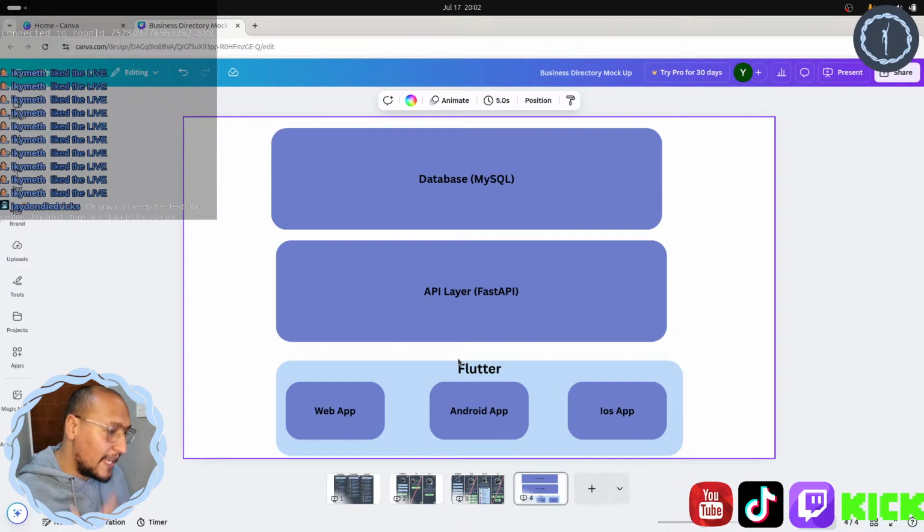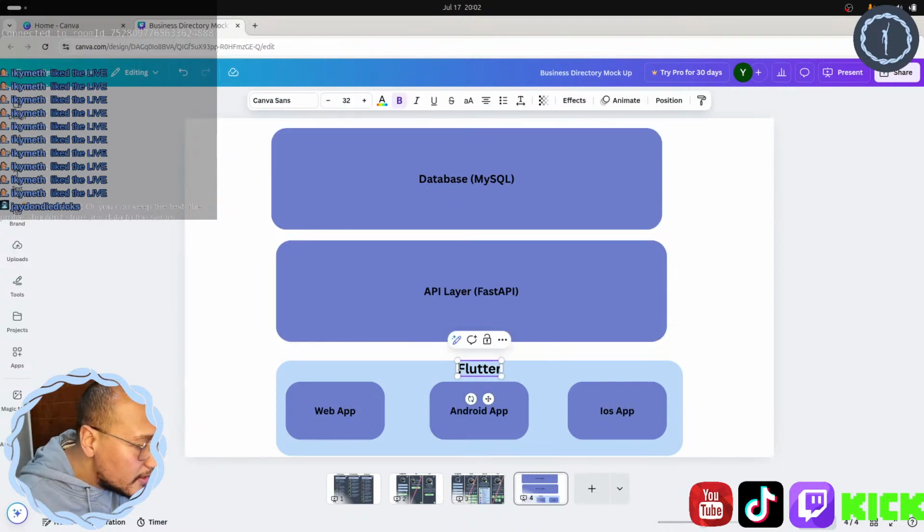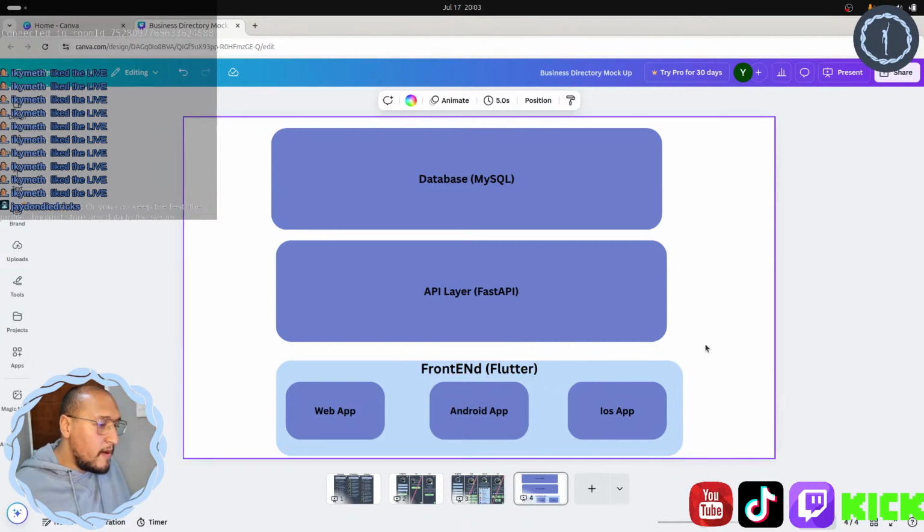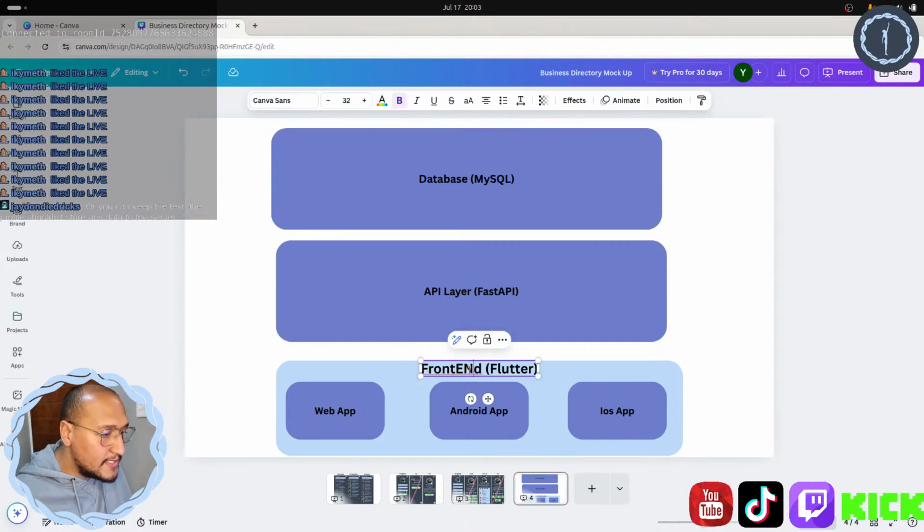We have Flutter as the front end. We have Fast API as our API layer. And we have MySQL as the database layer. Let's put front end over here. Nice. So that's how it's currently set up. What are you using as your backend for your React and Flutter stuff?